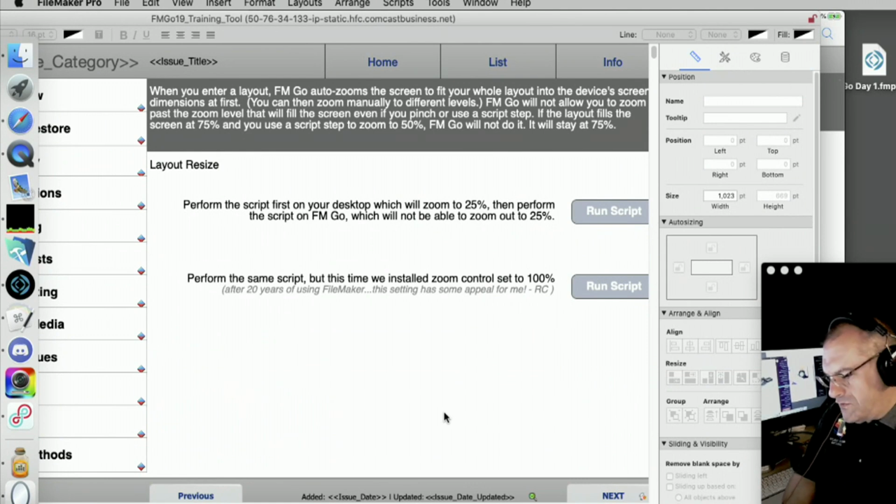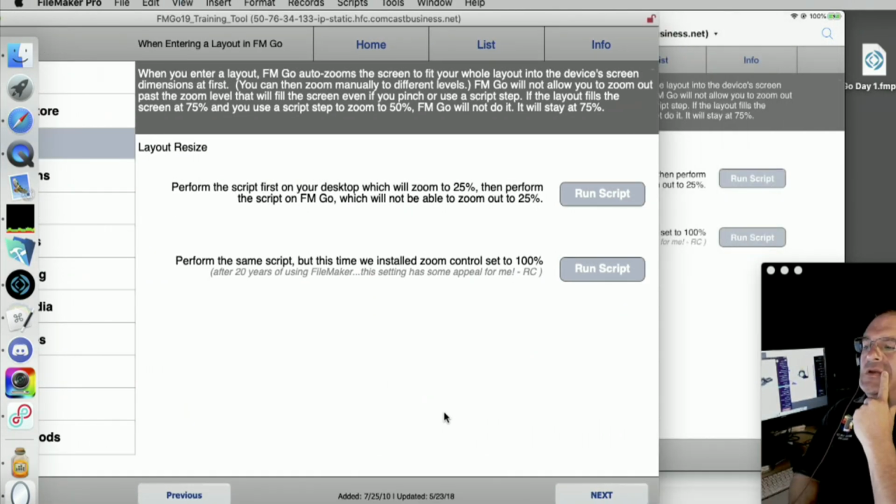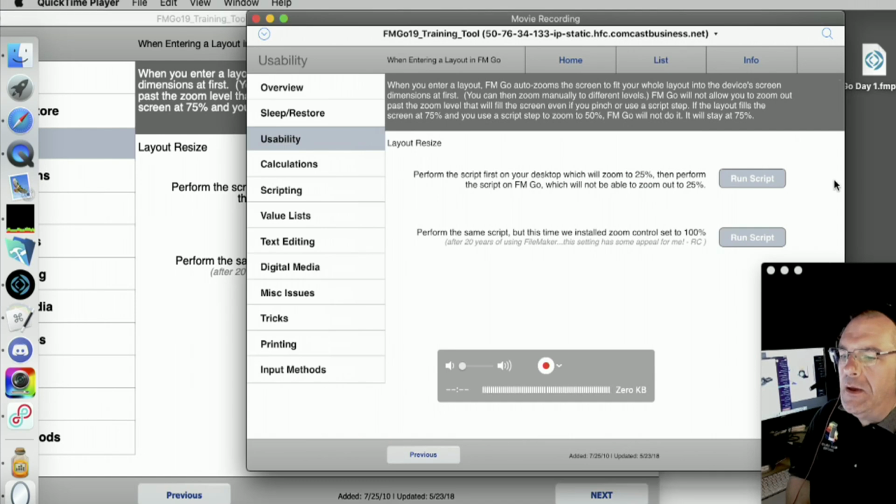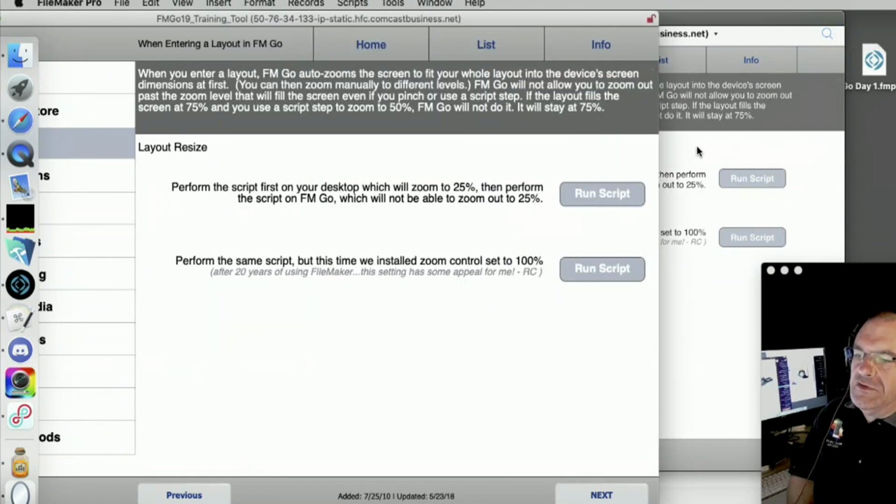Oh, this is not the lock script. This is just the zoom. Okay, so this is an interesting behavior. Sorry, I misread this. This is what the problem is. There's a lot of moving pieces to this.